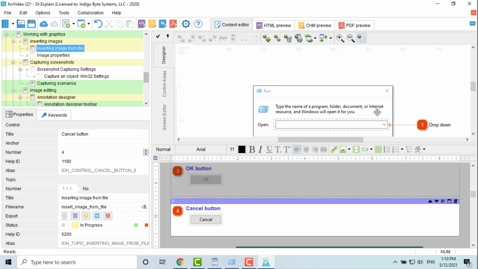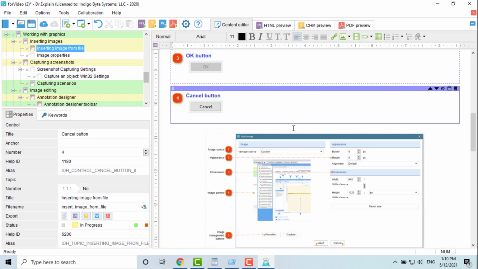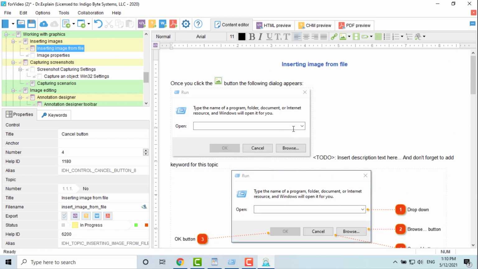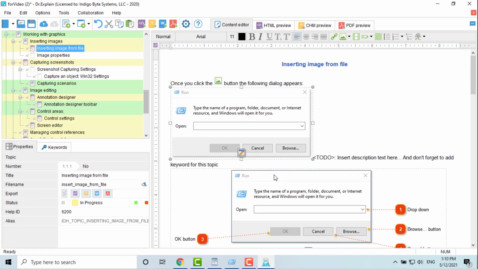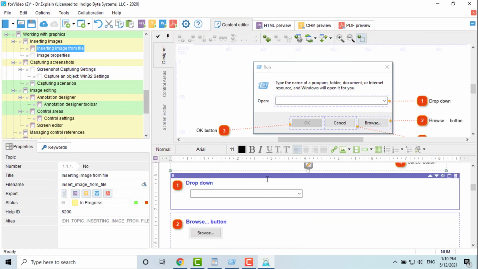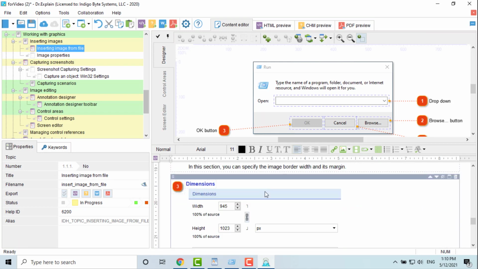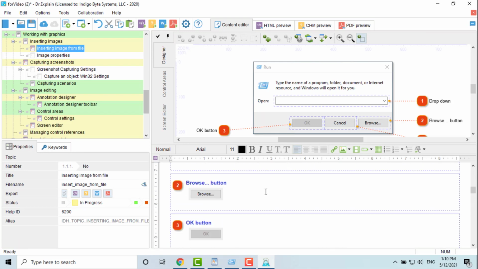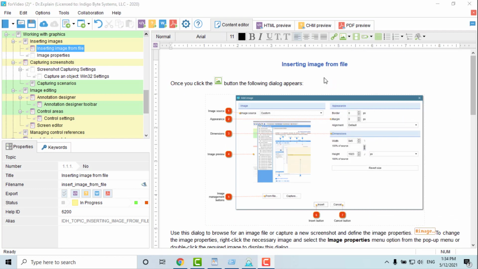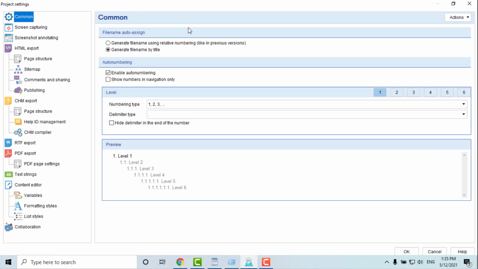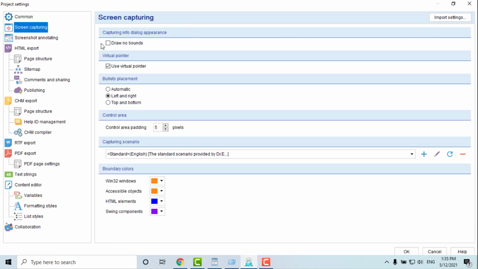The program will take a screenshot and analyze the object. When it's done, you will return to the main program window to continue working with the annotated image. Remember that by double-clicking on the annotated image, you can switch to the Annotation Designer to continue editing the callouts. We'll take a closer look at working with annotated images and the Annotation Designer in a separate video. You can customize the functionality of capturing and annotating images, for the specifics of the application being documented, in the project settings in the screen capture section.